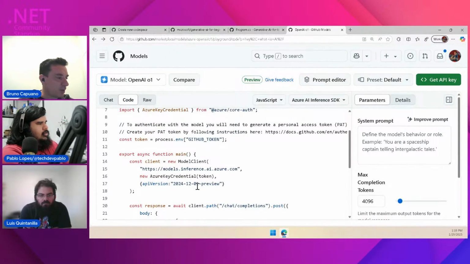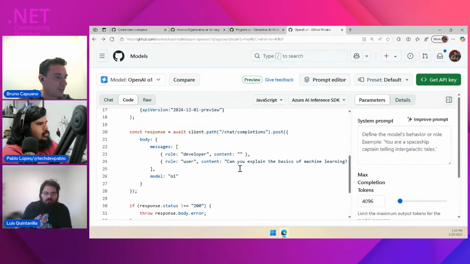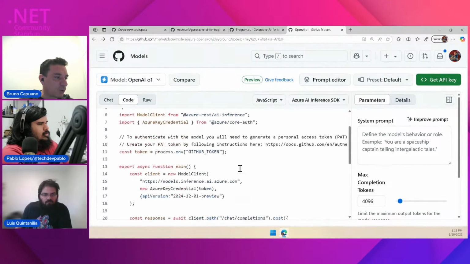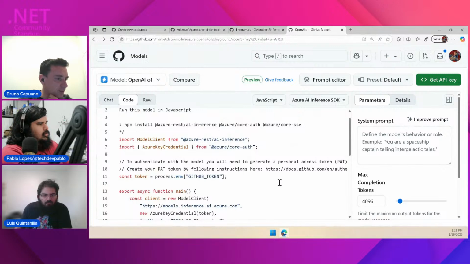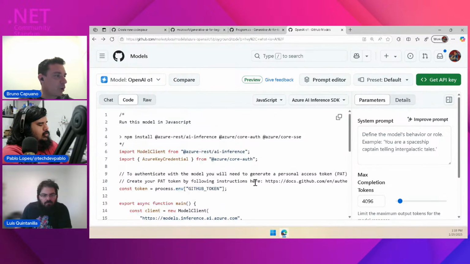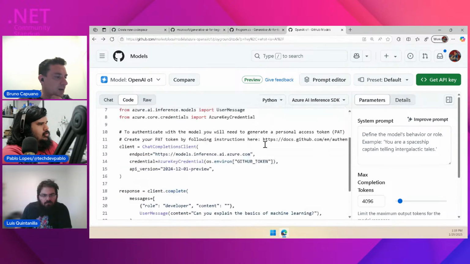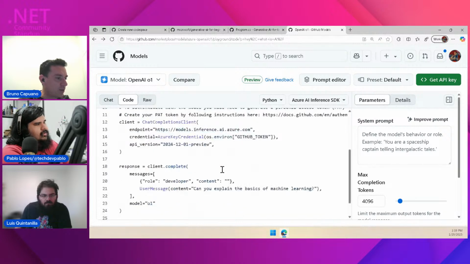What is the name of the model? AP version, model client. Somewhere here is the model name. I don't know, can't find it. But I think it's O1. So if you want to test this with O1, AP version, GitHub token, model, you only need to change... Okay, there it is, O1.